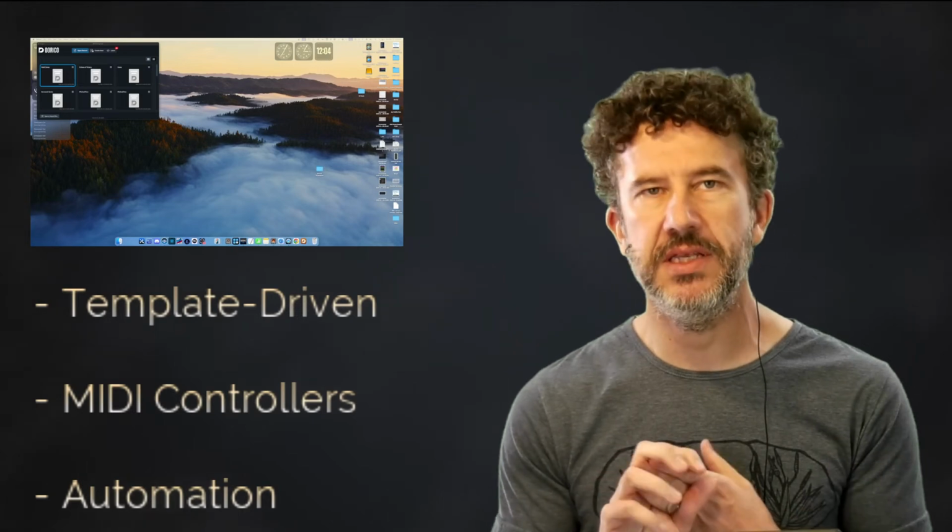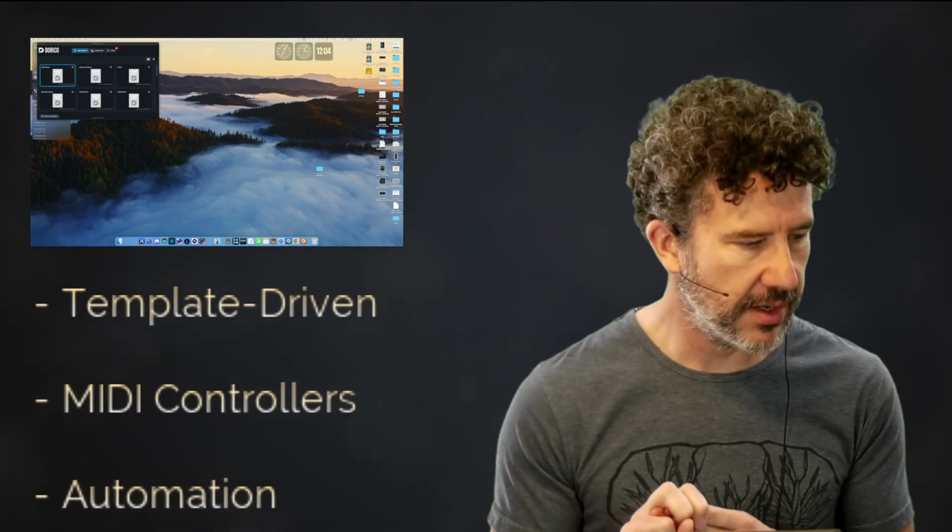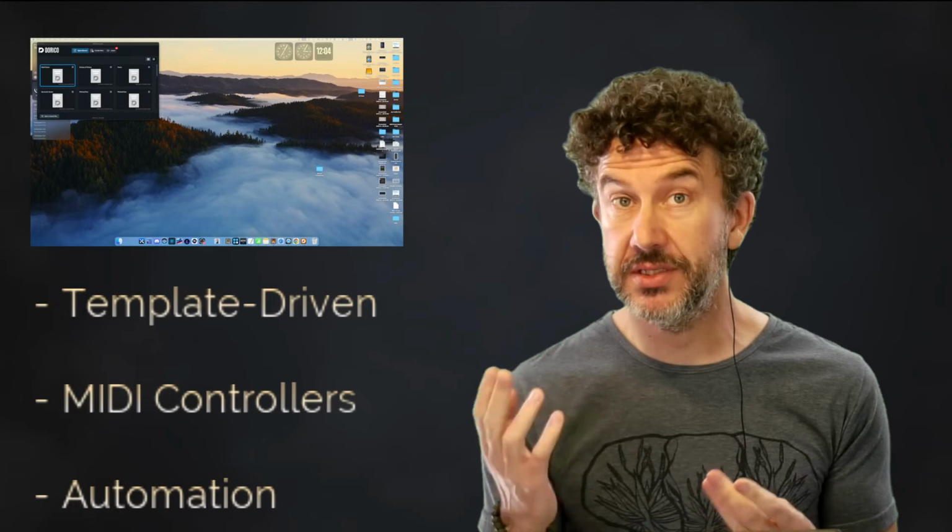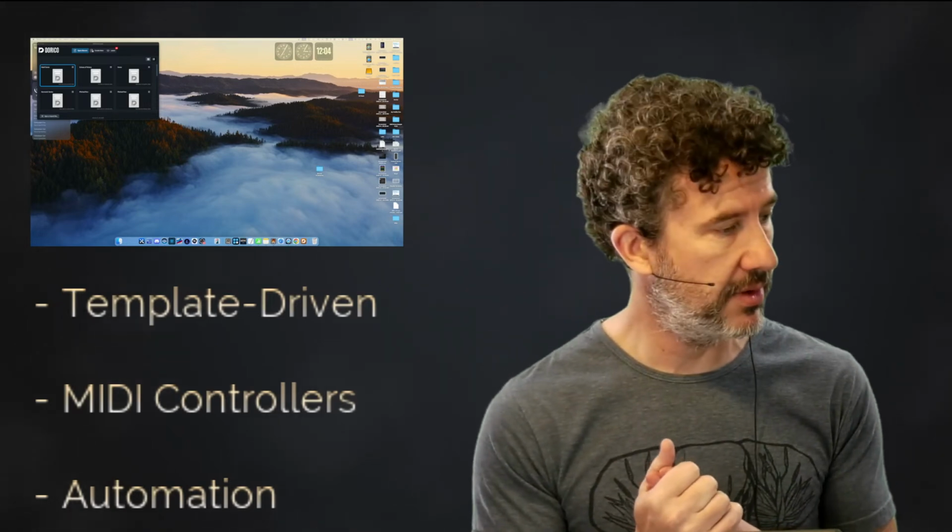Let's kind of talk about what these three principles are. And if anyone has comments, questions, please post them in the comments, and I will check it out.